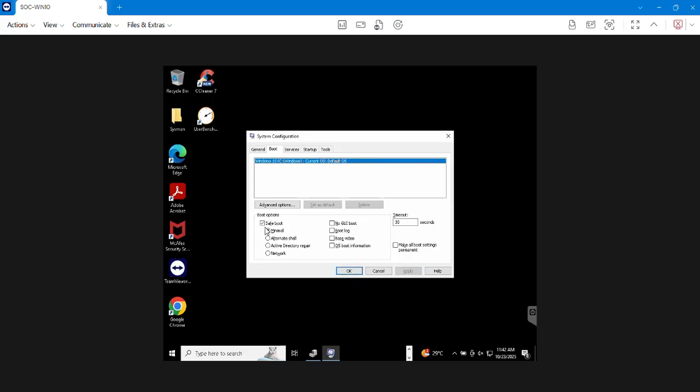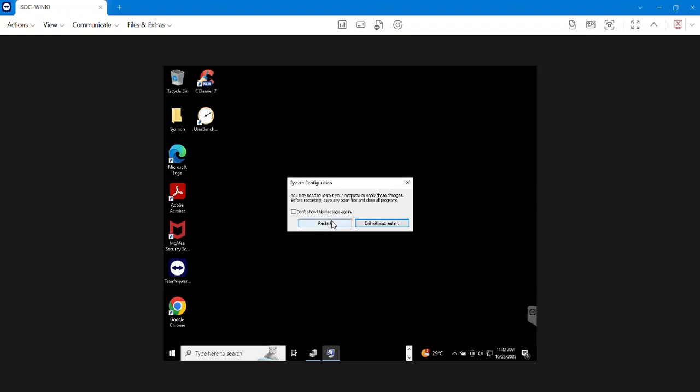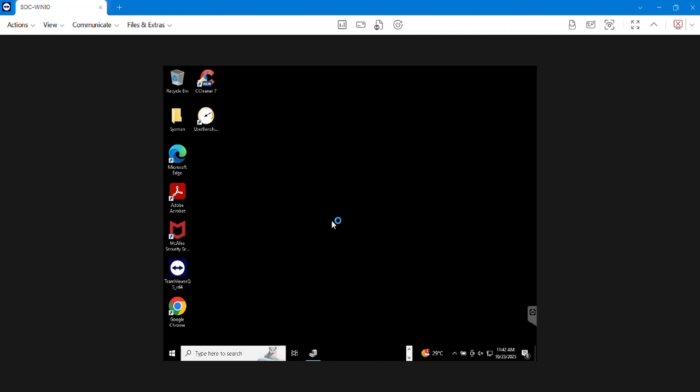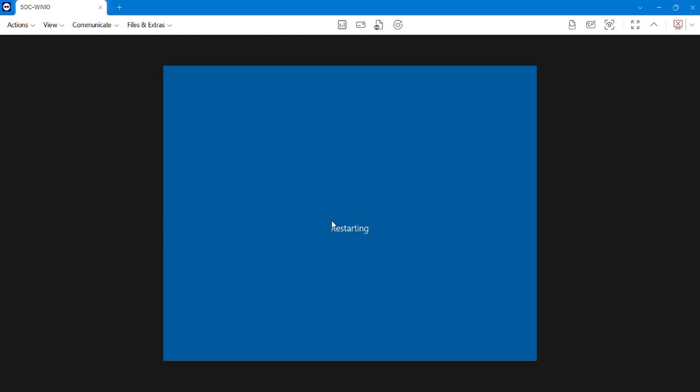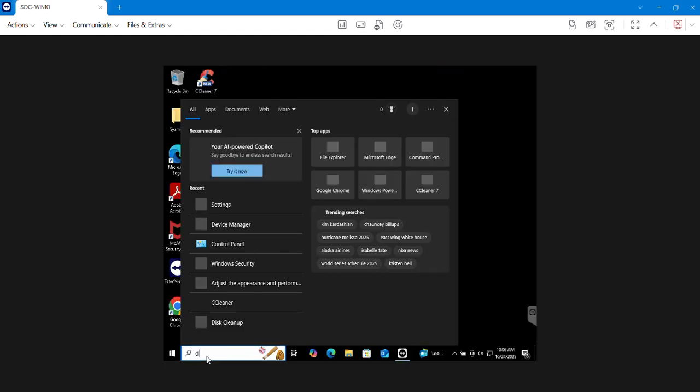You just click Safe Boot, Minimal, Apply, and then Restart. And then by doing this, you'll be able to see if there's any issues with your boot.